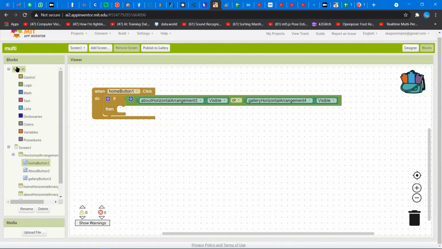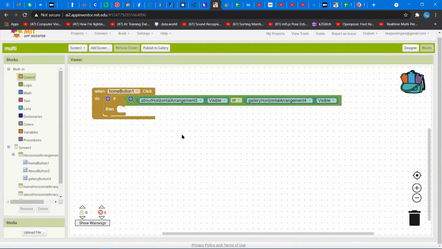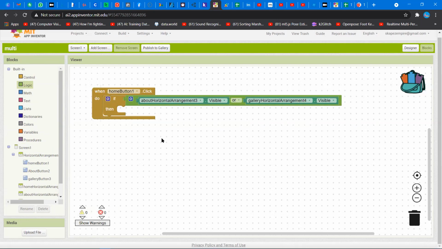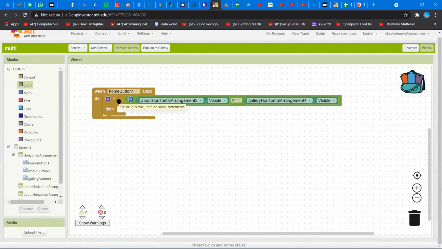Go to your control. In your built-in, go to your control and then pick this. Go to your logic and then pick this. So what the logic is going to do is test these conditions. Remember, I shared a screen. When we wanted to navigate to the home screen, the app is going to test whether this gallery and then this about screens are visible. If they are visible, it's going to put them off, and then make the horizontal arrangement visible.